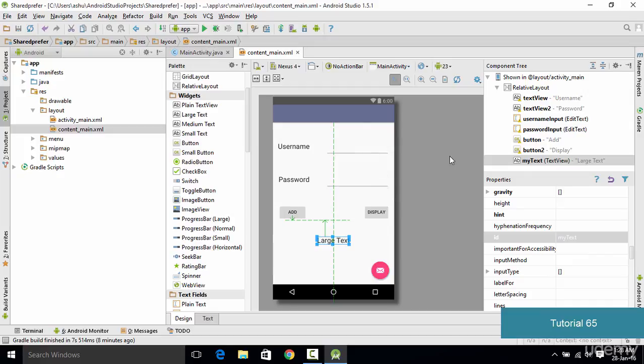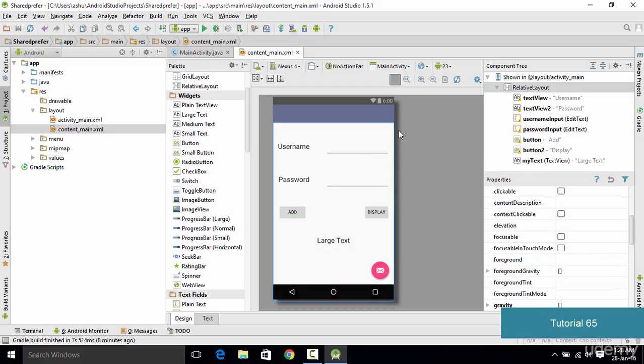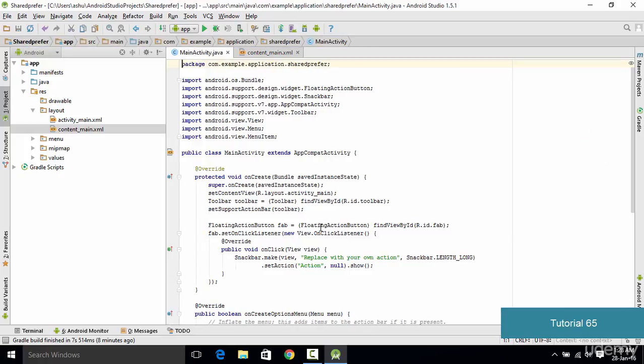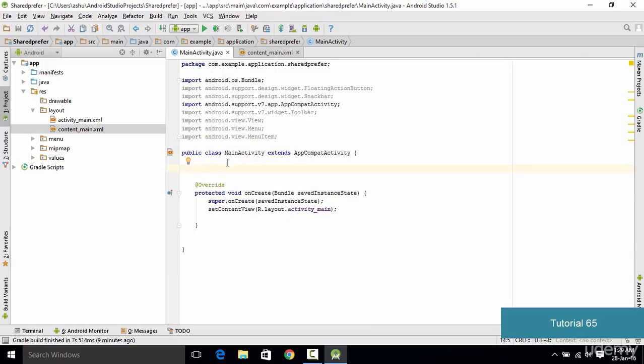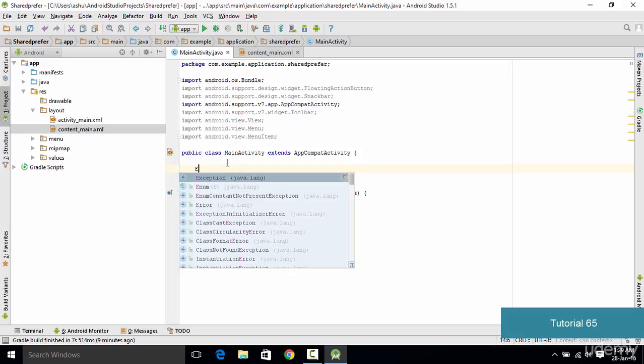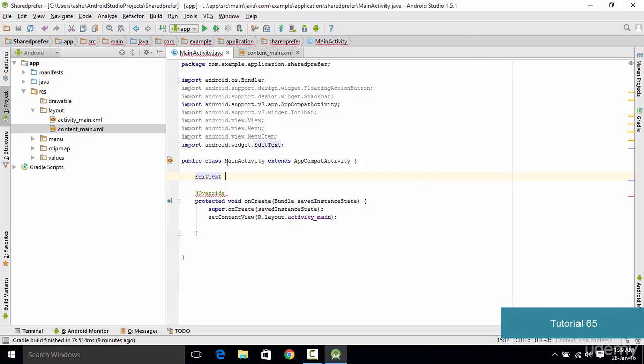So once we have assigned IDs to each and everything, the next thing which we need to do is reference them inside the Java code. So we switch on to this MainActivity.java. We clean up the code. So once we clean up the code, we go ahead and create references to each of the text views and the edit text. So we type EditText and let's name it as userInput, and we are going to copy the same for password.